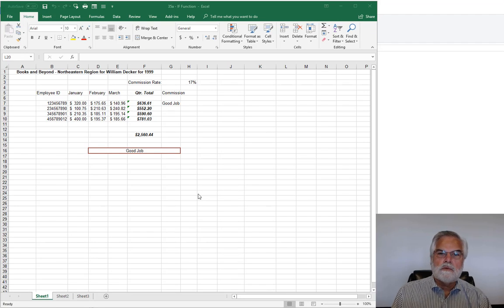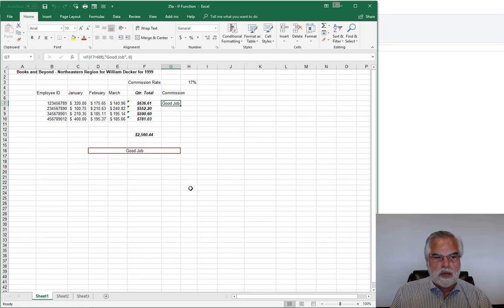Okay, I want to first of all teach you about the if function. The if function is simple once you understand the premise of it. Look, I have created a formula right here. And what does that formula say? It says if, here is the formula bar, equal sign always begins a formula.